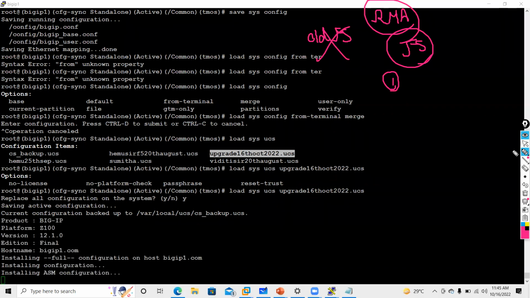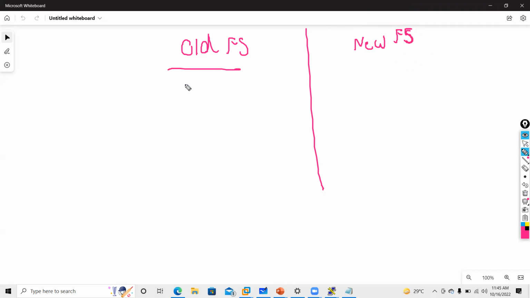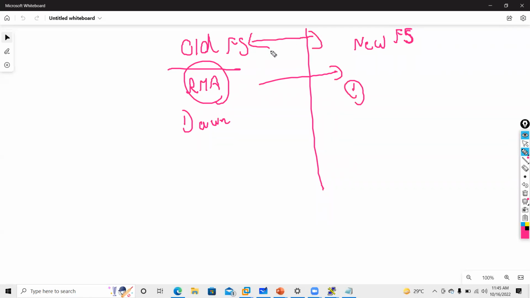Excellent. This is a very good question he has asked. Before loading a UCS file, I have an old F5 box. Guys, this is a live production scenario which I'm telling now. You have an old F5, you have a new F5. Now this old F5 goes down and you have done an RMA. Now your new F5 comes up. You need to just make a replica. So the first thing, you will configure the management IP.